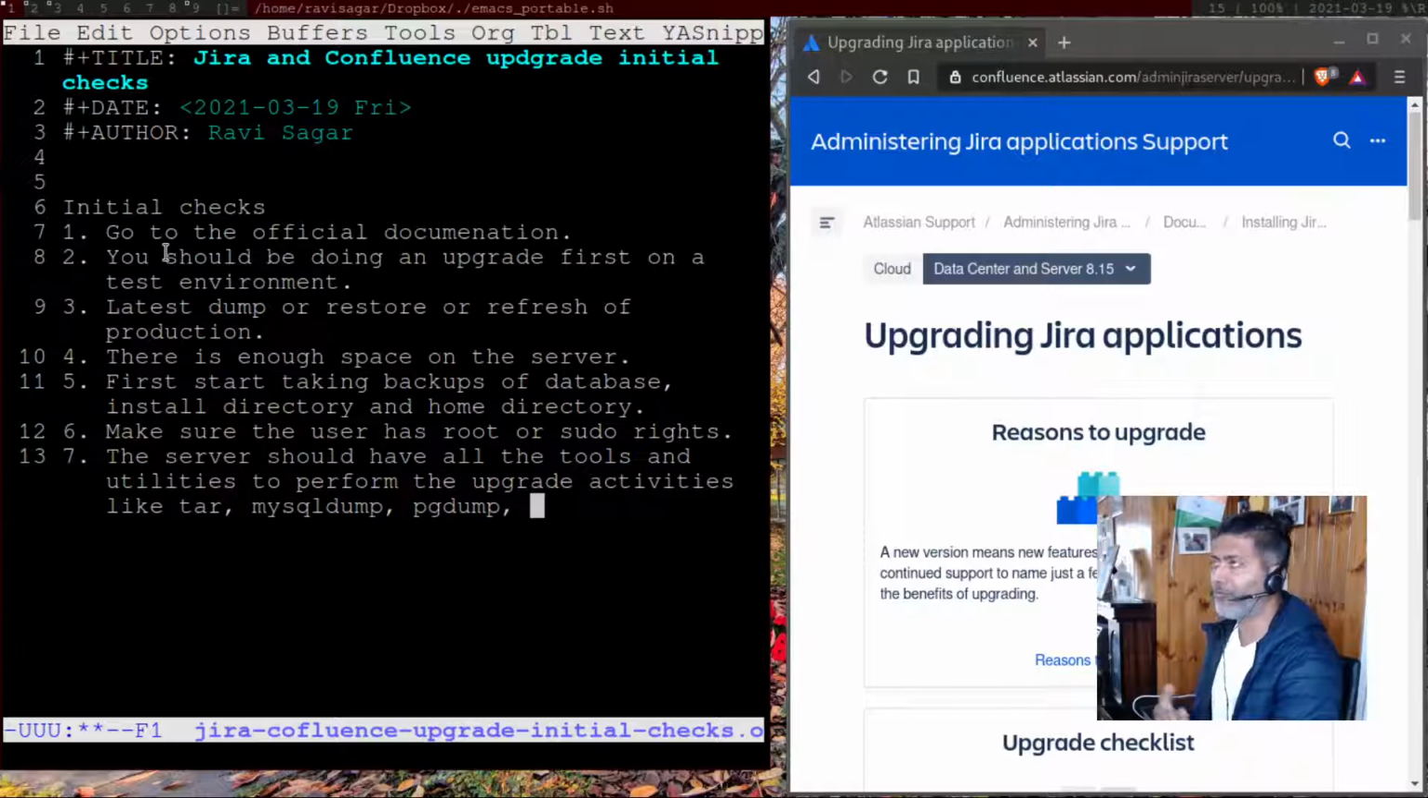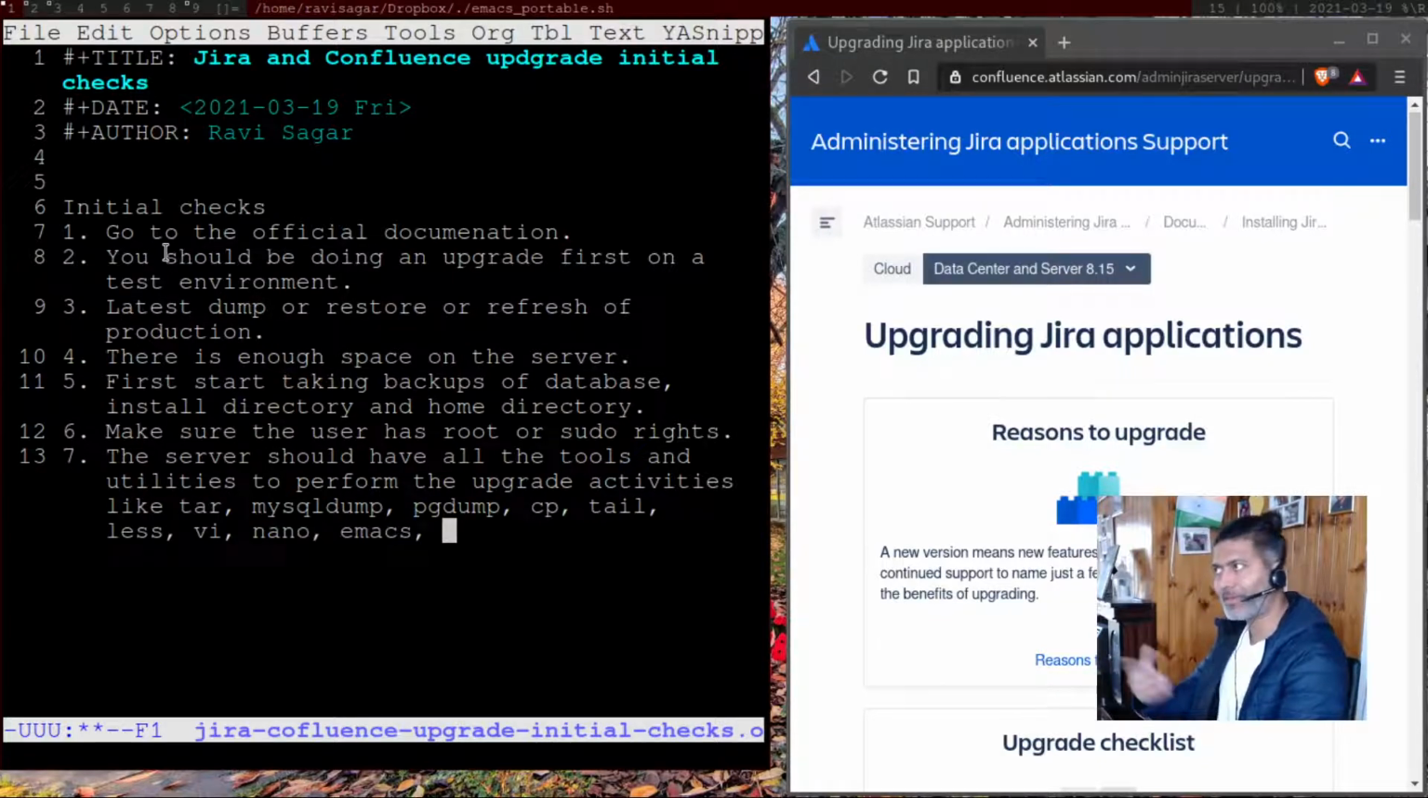So what else? You should be able to copy. You should be able to tail. I mean, having these commands is always good. You should have an editor like maybe vi or nano or Emacs in my case, and depending upon the operating system, the flavor you're using, you should have some other applications. Etc. I'm just trying to give you an idea about different things.